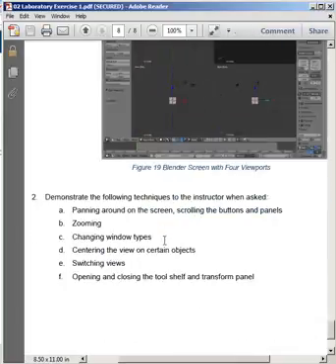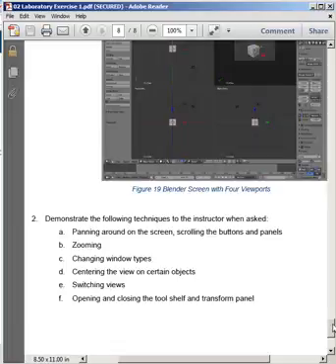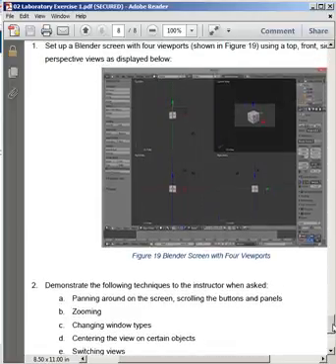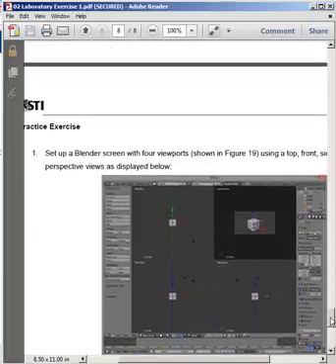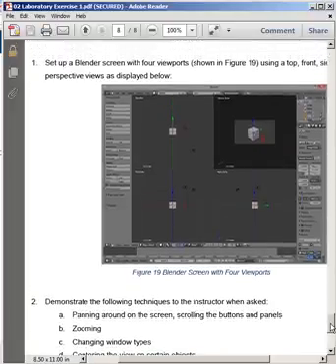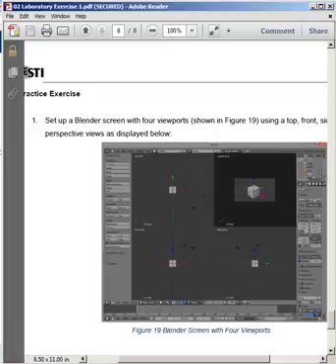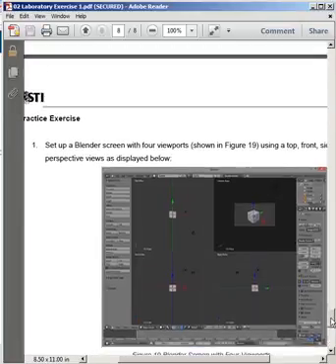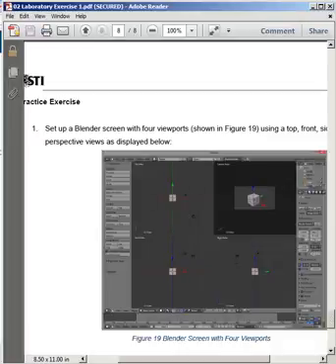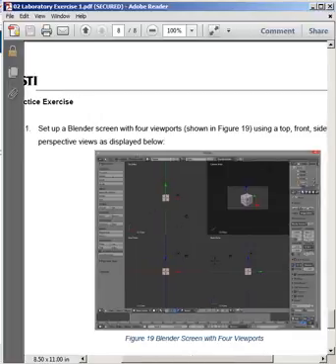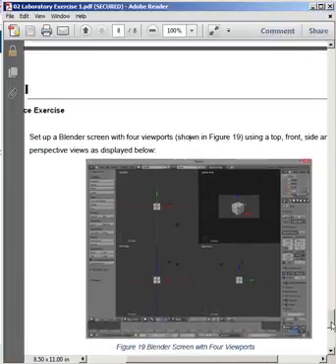Also you're going to write the demonstration steps. You're going to demonstrate the following techniques to me. Using Microsoft Word, you're going to write step by step how you do this for the 4 viewports. So we're going to pass a blend file and a Word file. The blend file is for these viewports, then the Word or document file is for the step-by-step demonstration of how you do it, like figure 19. So that's all.